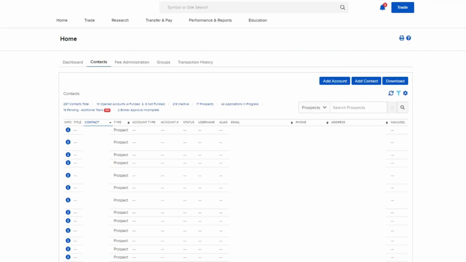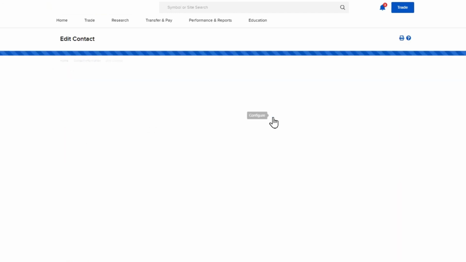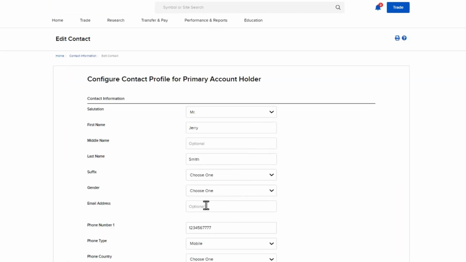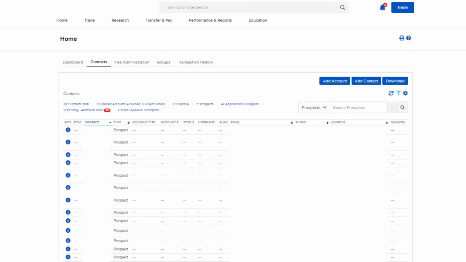Once the contact is added, the profile information for a prospective client can be edited or added to as the relationship develops by selecting the blue information icon to the left of the contact and clicking the Configure gear icon in the upper right corner. Make the appropriate changes and when ready, click Continue to review the updated contact. Click OK once more to save the changes.